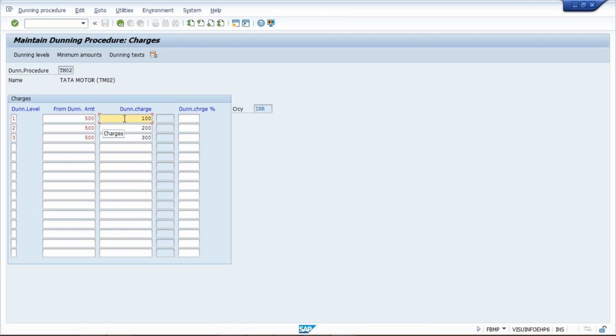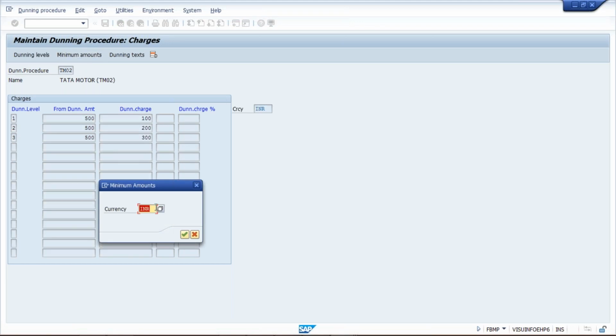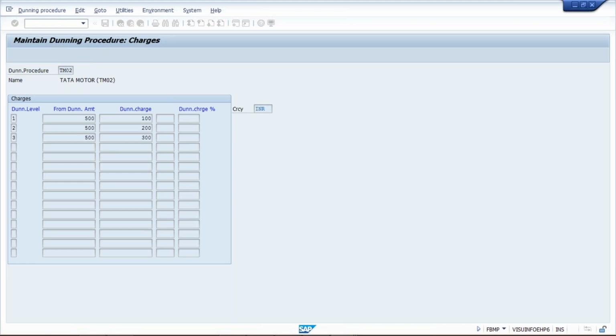So these things will be decided by your client itself. The client involvement is required, guys, while setting up this dunning procedure, because for each and every feedback or input, we have to take it from the client itself. Now click on minimum amount. Here, give your currency, press enter.